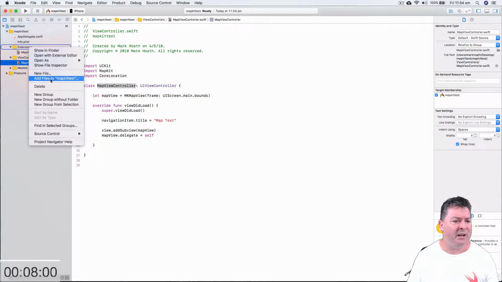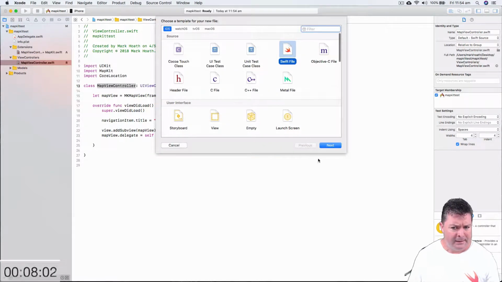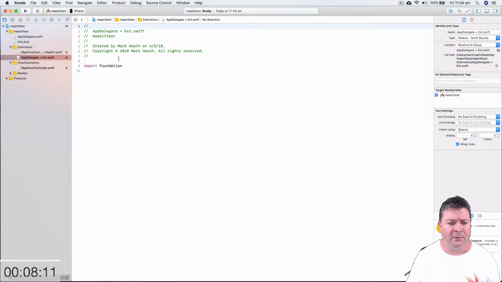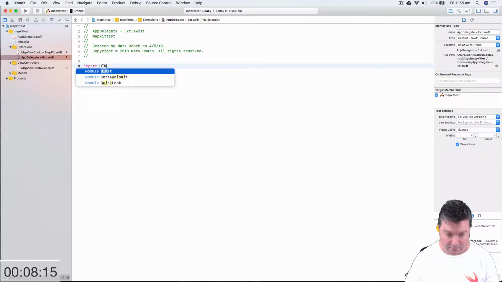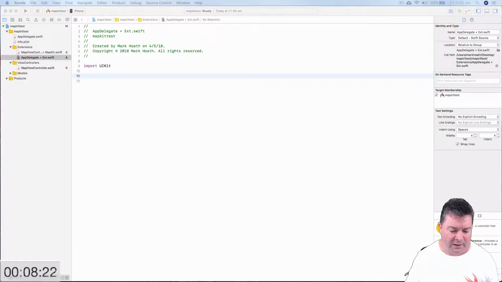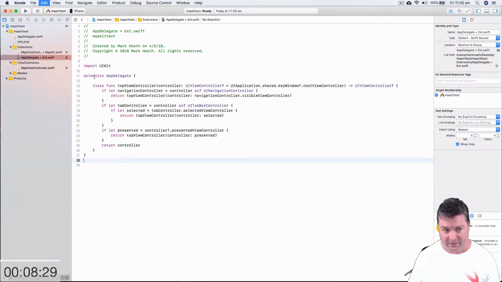So we're going to create another extension. This time I will call it app delegate plus extensions. And what we want to do with this one is, again, access the UI kit. If you haven't seen it before in some of my tutorials, this is a really nifty extension which passes back what the top view controller is.